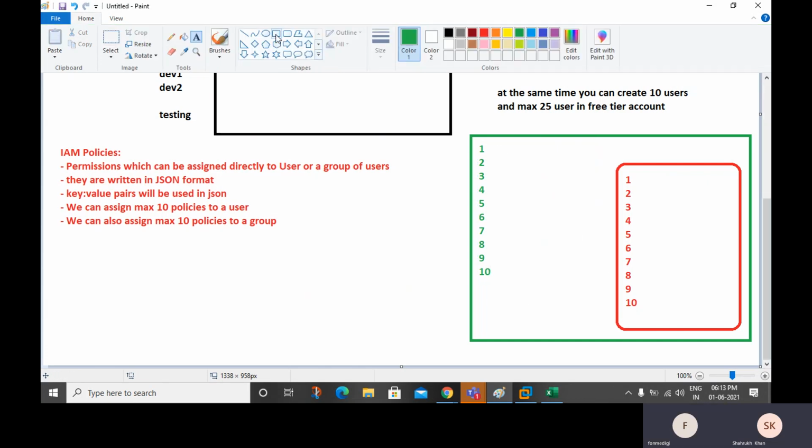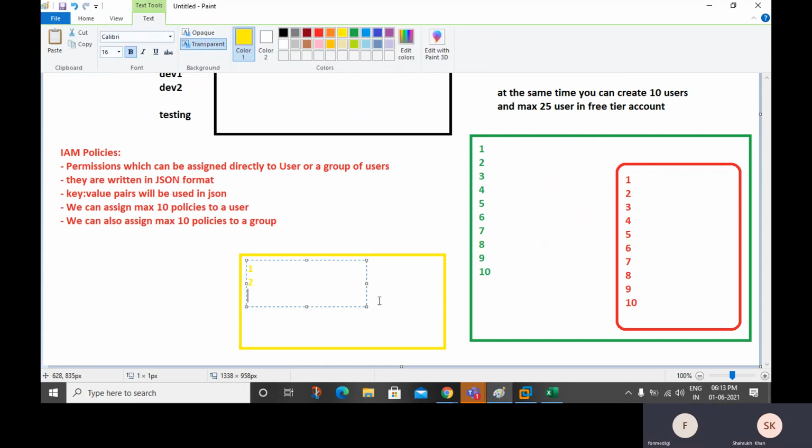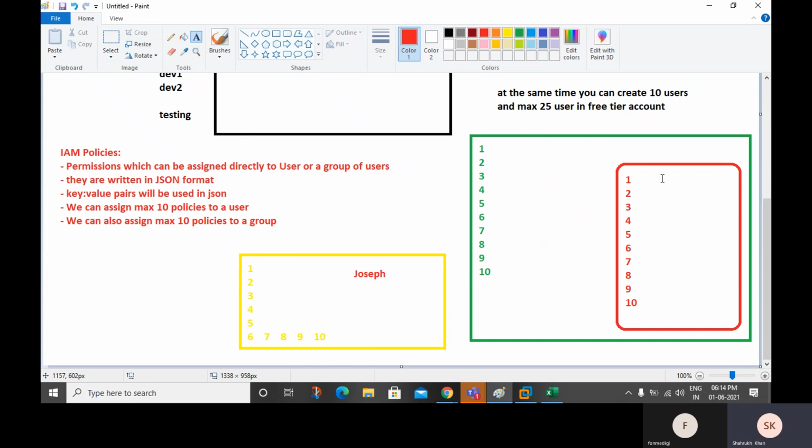Let's say I created another group, and that group also has 10 permissions: 1, 2, 3, 4, 5, 6, 7, 8, 9, 10. And now I can add the Joseph user in this group. It doesn't prohibit us from adding the same user in multiple groups. So you can add the same user in multiple groups, so he can have multiple permissions at the same time.